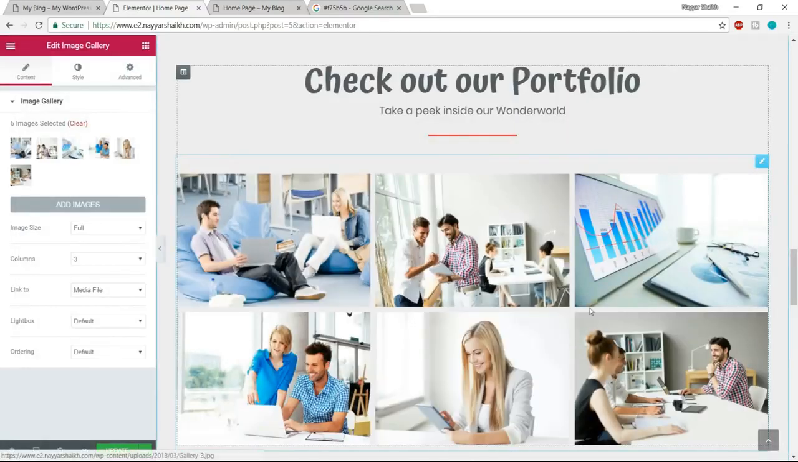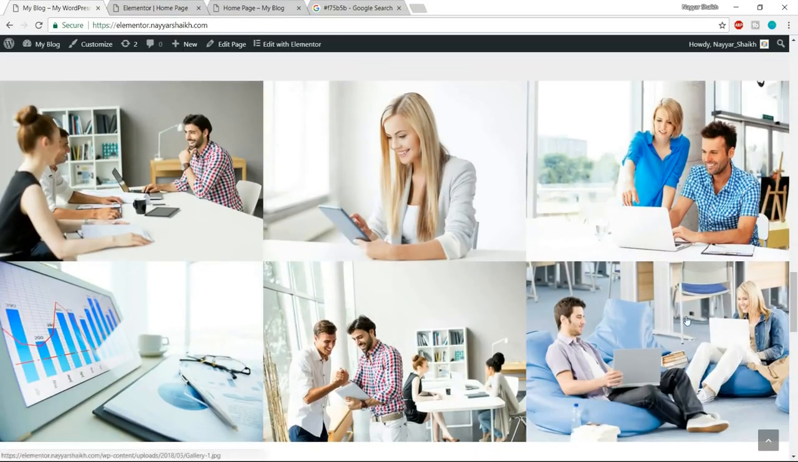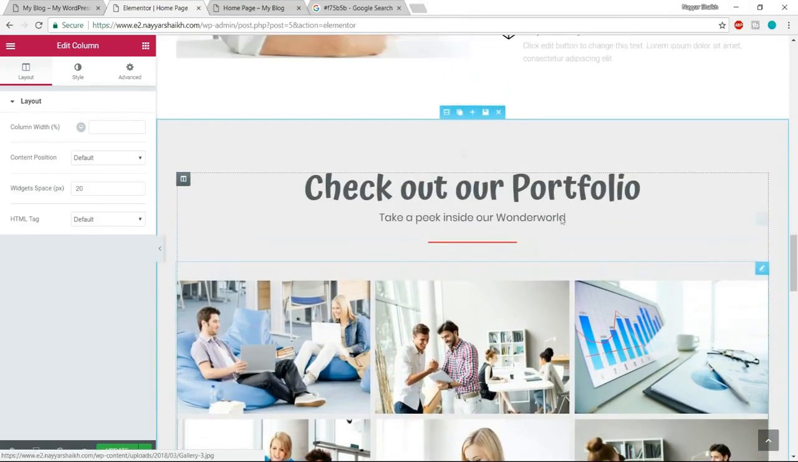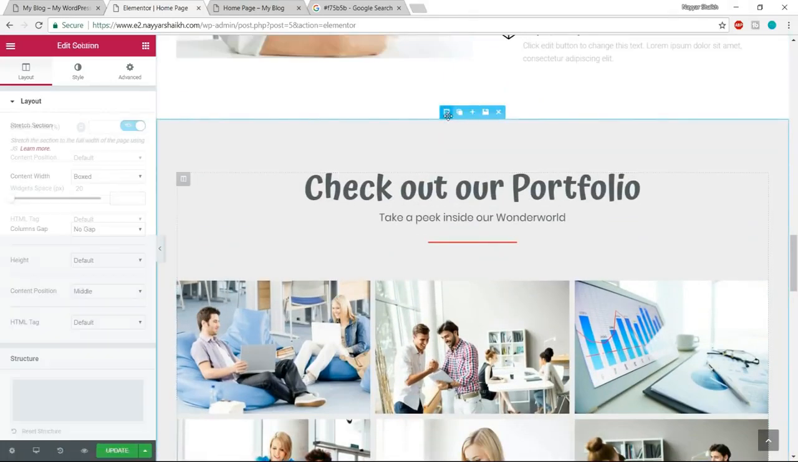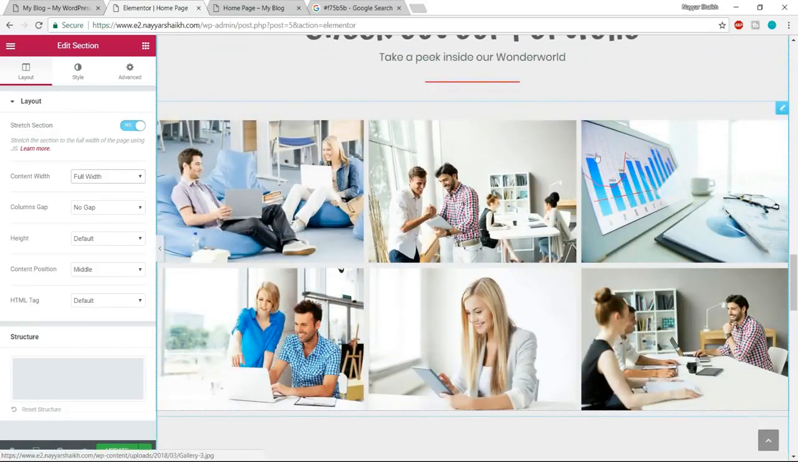Okay, so we have this thing something like this. Now this still looks totally different from this one. Here we don't have any gap and it is all full width. So let's do that. Come back over here. So what you can do is you can click on this edit section and content width, you can select full width. Okay, now as you can see, everything is full width, but we still have some gap between the images.